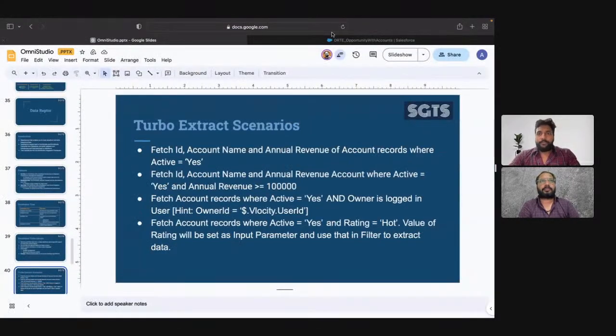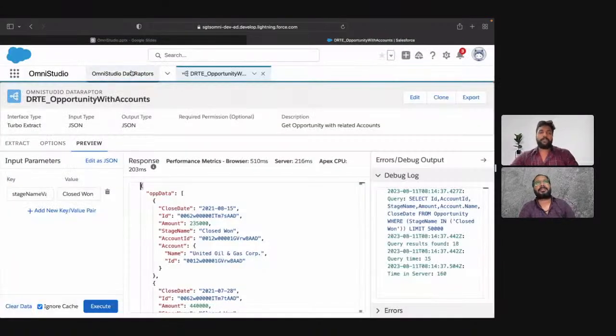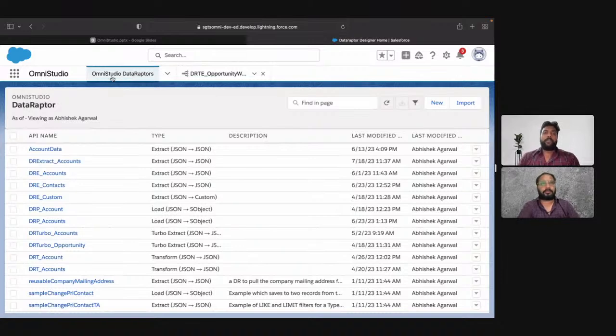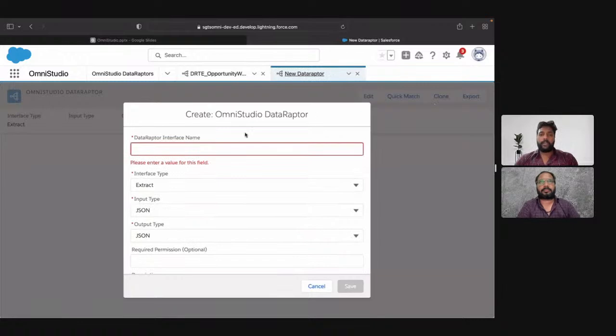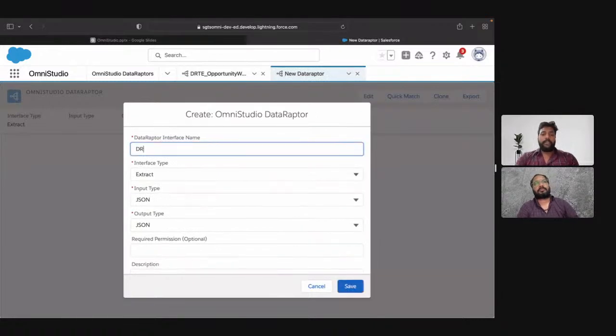So just give me a second. And I think it is straightforward for account. There is no related object involved. Correct. So we will go back to our OmniStudio data Raptors. We will click again on the new button. We will call it DRTE, and we can call it account records.